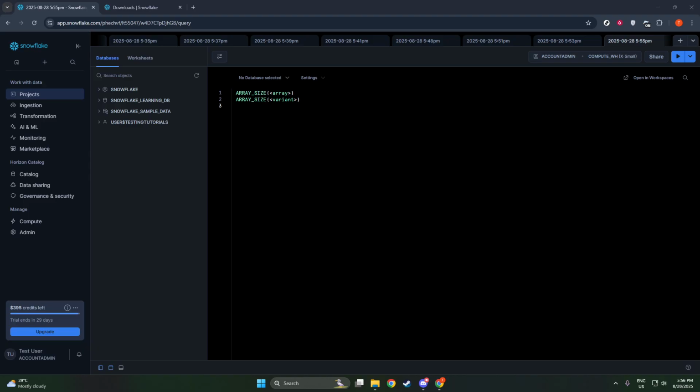In summary, mastering the use of array size equips you with the ability to better control your data flow and management processes within Snowflake, turning what may seem like a complex task into something manageable and efficient. So as you engage further with database operations and analytics, don't forget to make use of the array size function whenever you're dealing with arrays and variants. It's simple, it's efficient, and it will undoubtedly enhance the way you interact with your data.